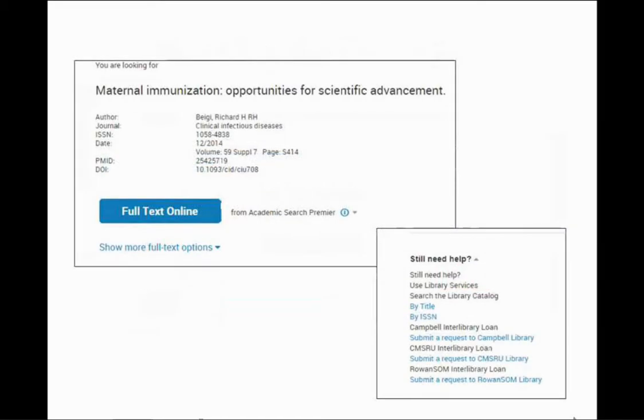This is what you see when you click on the Get It button. Here you can see the article is available in full text. If it wasn't, you could search the library's print catalog by title or the journal's ISSN just by clicking the link. Lastly, if there isn't full text and the library doesn't have a print copy at this campus, you can click on Submit a Request to Rowan SOM Library and we will get it for you.